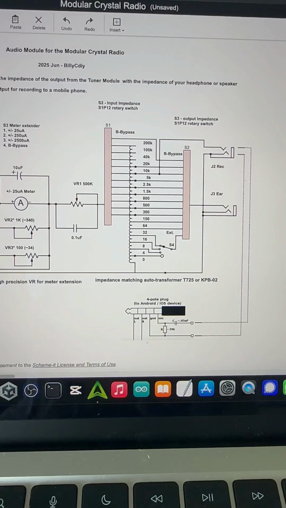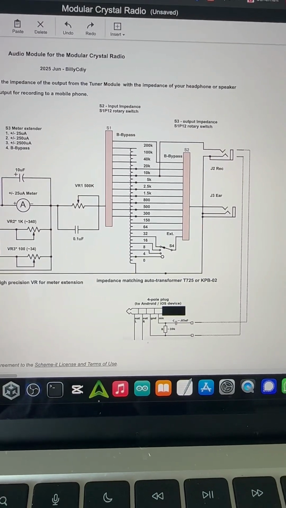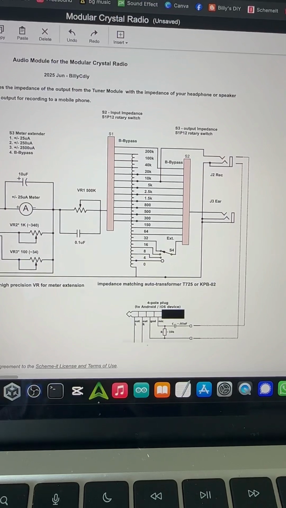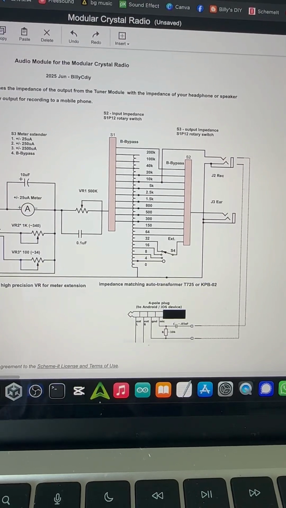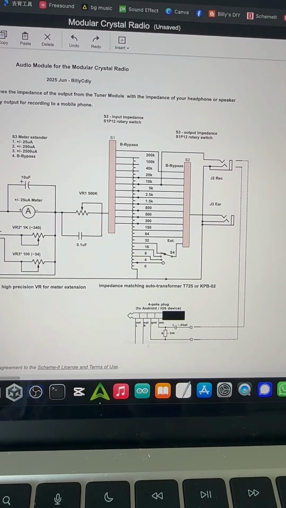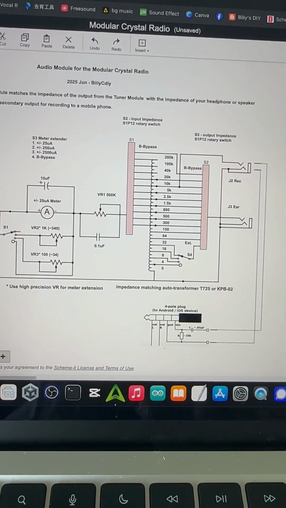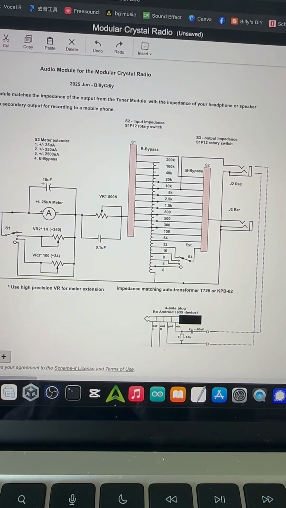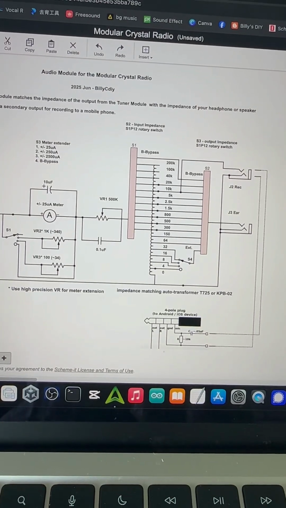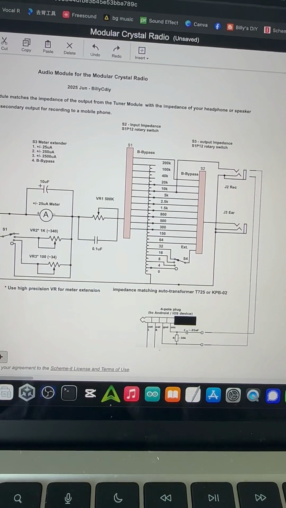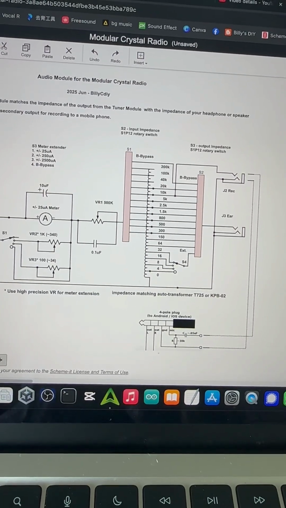We use a 12 position rotary switch to select the input impedance from 200k all the way down to 300 ohm. We use another rotary switch to switch the output impedance from 20k down to 64. But then we need another 4 position switch to extend it to cover the 32 ohm to 4 ohm range.